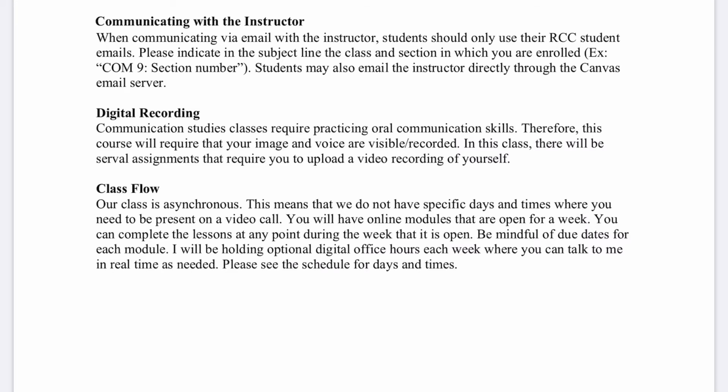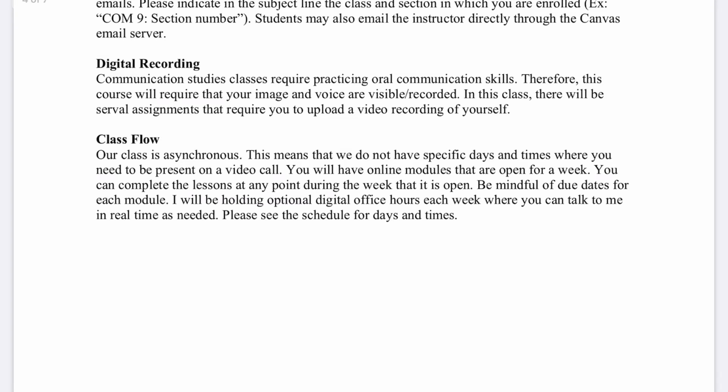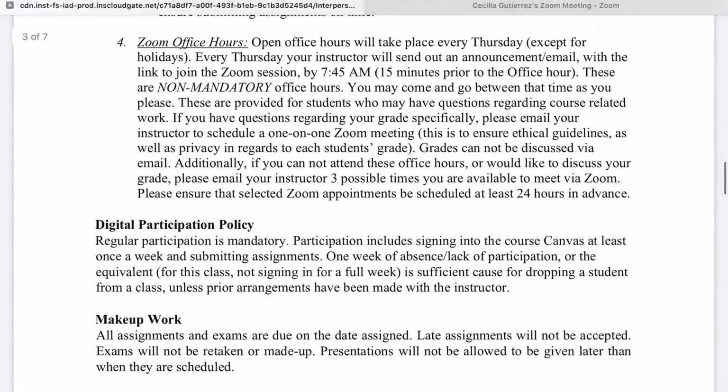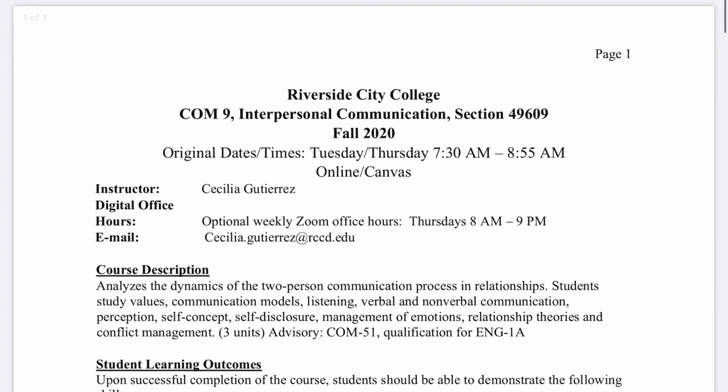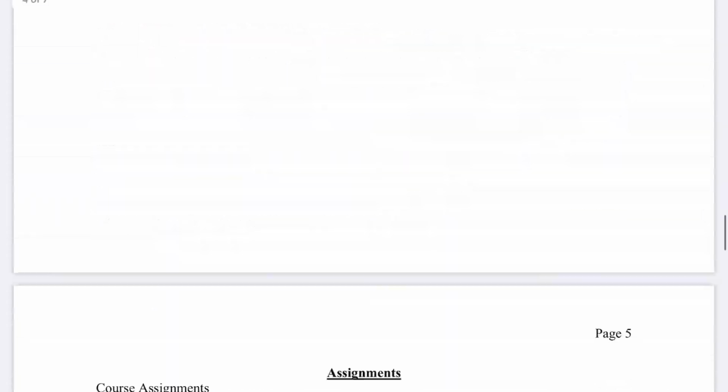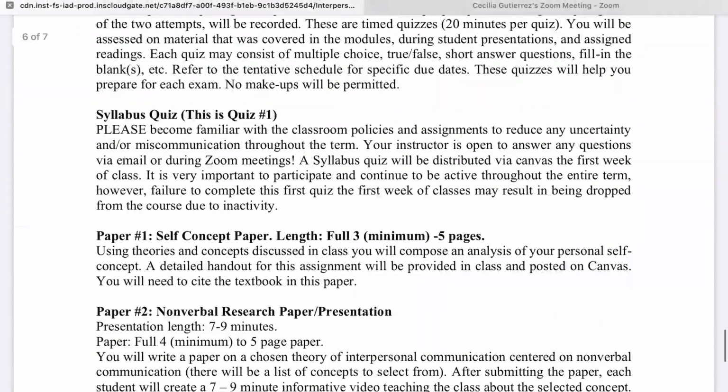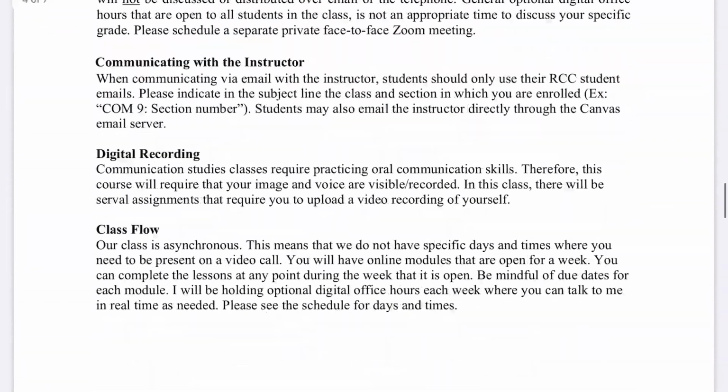And then class flow. This class is asynchronous, which we talked about at the very beginning, meaning that we do not meet at these designated times up here. We do not meet from 7:30 a.m. to 8:55 a.m. every Tuesday and Thursday. We do not do that. I post everything on Monday. Y'all can go over it whenever you'd like, whenever you have availability to do that. Submit the assignments when it says that it needs to be submitted, and you are good to go. All right, so there is all of that bit of information.